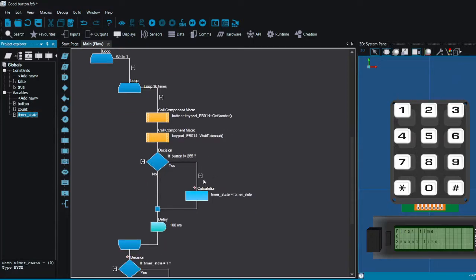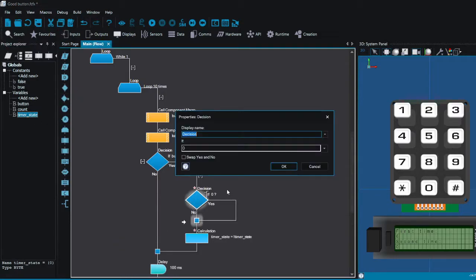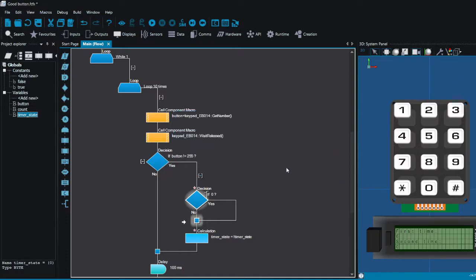So this is a little bit of something called state control, which you do in some digital electronics and things like that, which is a whole topic in itself, but this is a very simple form. So when we say if a button is going to be pressed, so if it's not 255, so as long as we're pressing any button at all, I'm going to have a decision in here. I'm going to say if timer state equals 0, and we press the button, timer state is going to become 1.